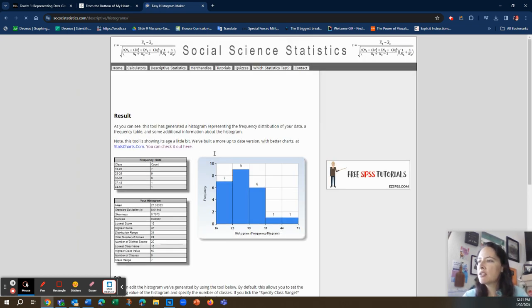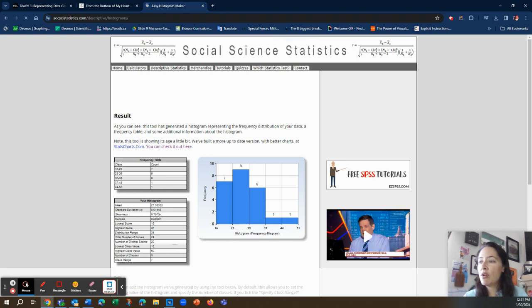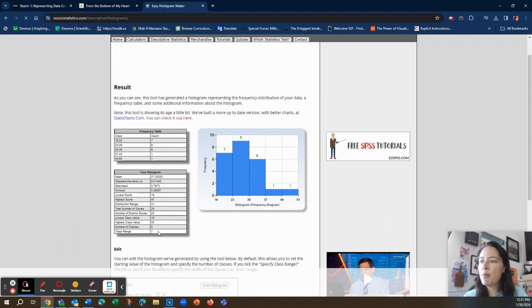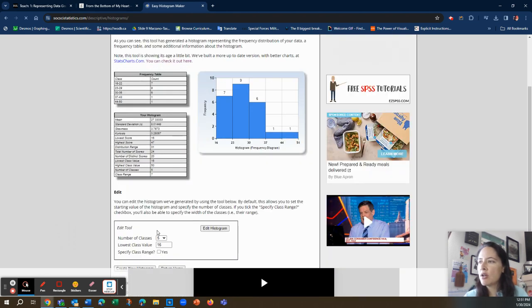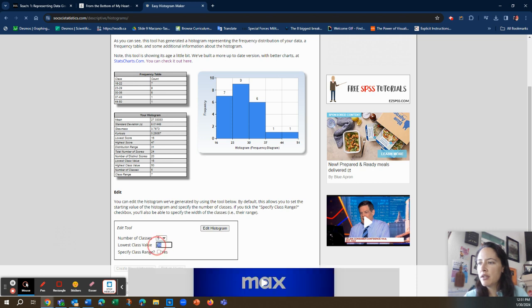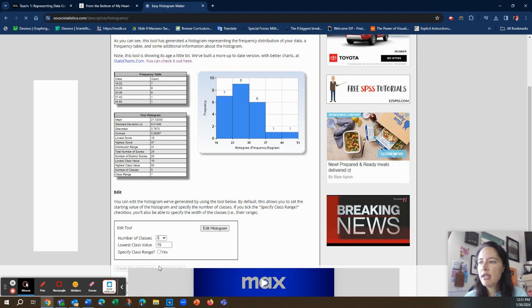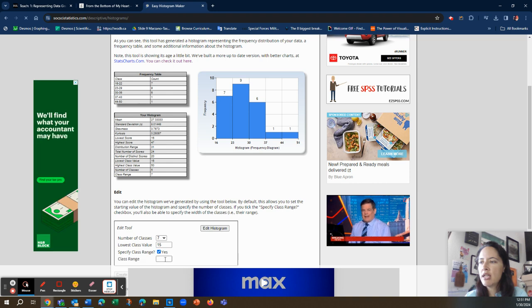Boom. So now the class widths are over here. It gives you all sorts of cool information we'll talk about more. You can edit the histogram by the lowest class value. We need 15. We need 7, right? Specify class range, yes. 5. Edit histogram.